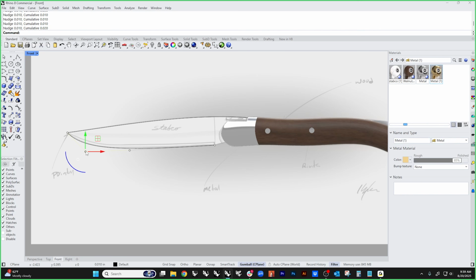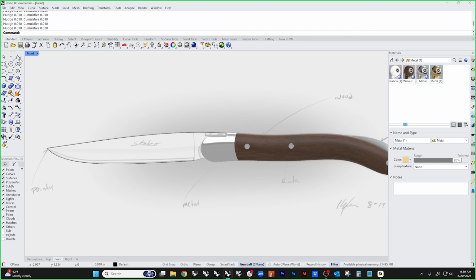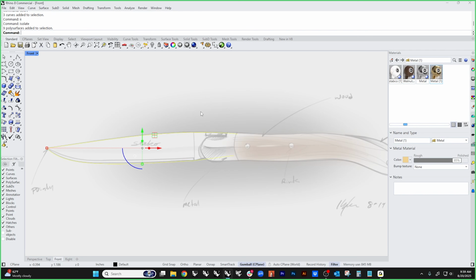Make it pointy enough that the Stabco people are happy with it. And then I'm going to add a straight line from here approximately to where the end of that thing is. I'm going to just hide everything except for the curves. I have a hotkey set up for isolate, and I have a hotkey set up for select curves.